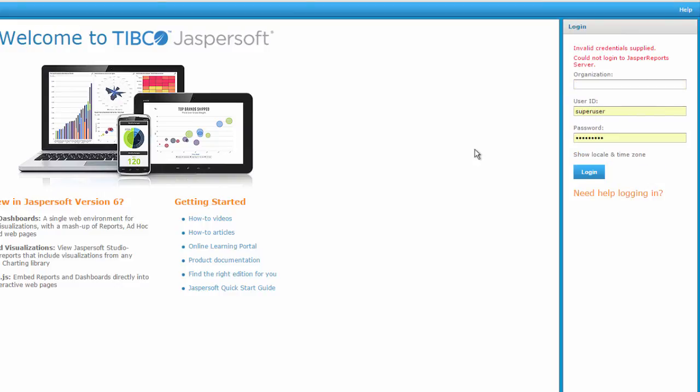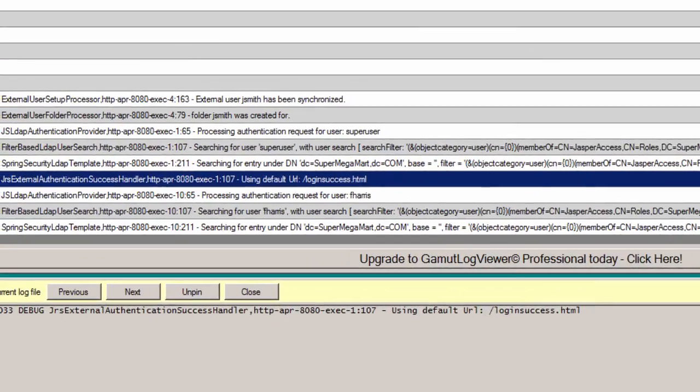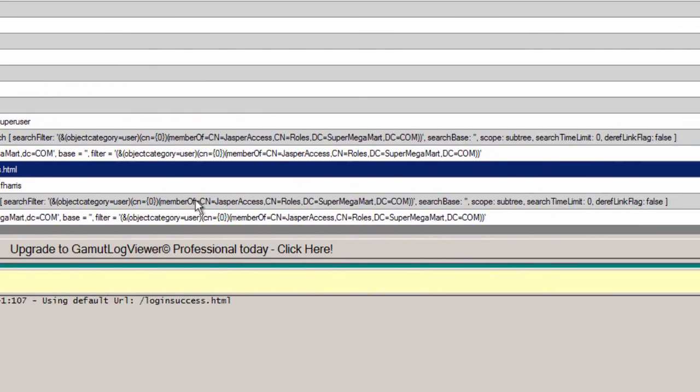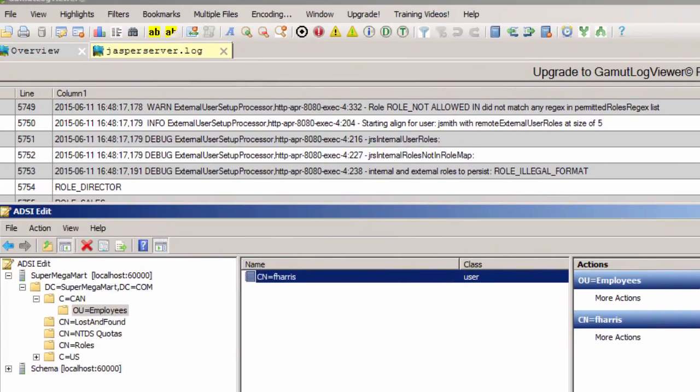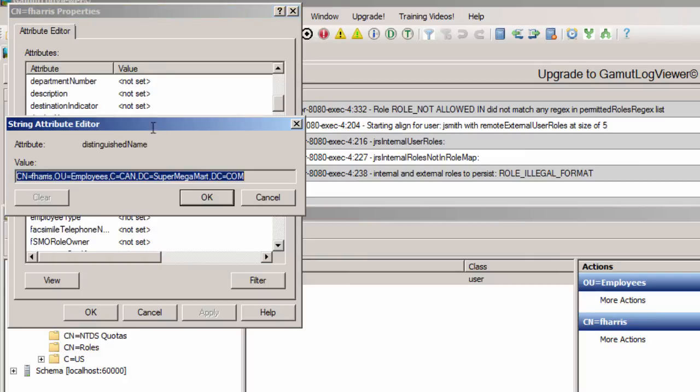Harris now. Watch this. No access. Denied. Okay. Let's go back to our log. Look at that. Search for F. Harris using this filter. Need to be a member of the Jasper Access role. And it returned a false. He is not part of that role. So because of this role, that means this search brought back nothing. So he didn't get in. To prove that out, let me show you. Let's take Mr. Harris over here. We'll get his name.